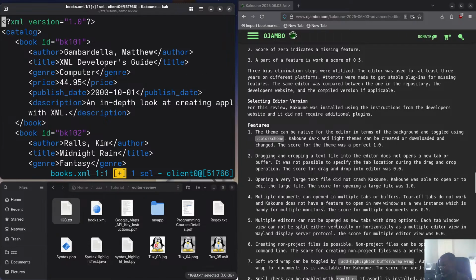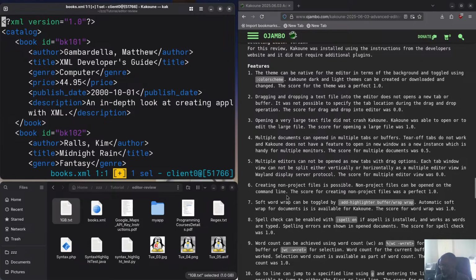Multiple editors cannot be opened as new tabs, as I explained before, so that got a 0. Okay, and creating non-project files is possible. Non-project files can be opened, as you just saw. I opened this books.xml file. Now, one thing I do like about this, you can have a soft wrap.